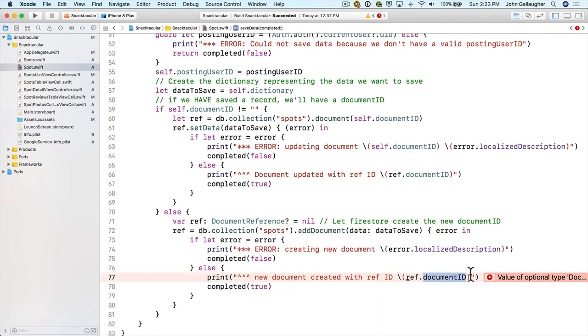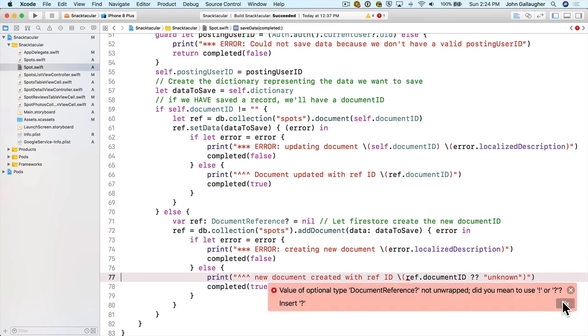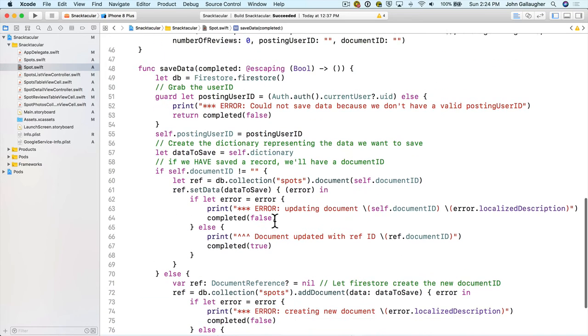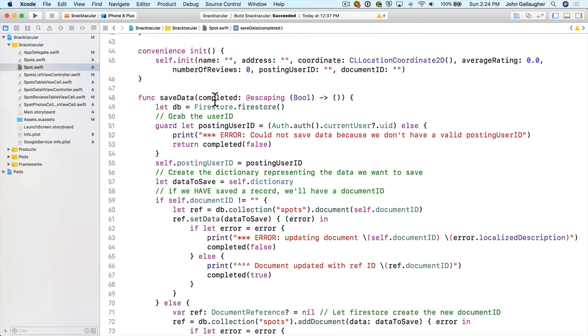What I'll do is I'll just do nil coalescing here, and I'll say unknown. So either we have a document ID that we can report back and say, hey, this is where our error occurred. Otherwise, we're going to say, hey, there's no known document. Let's see what this doesn't like here. Yeah, so if I put a question mark in there, that'll work. So great. So we are now done. We've created a save data function.